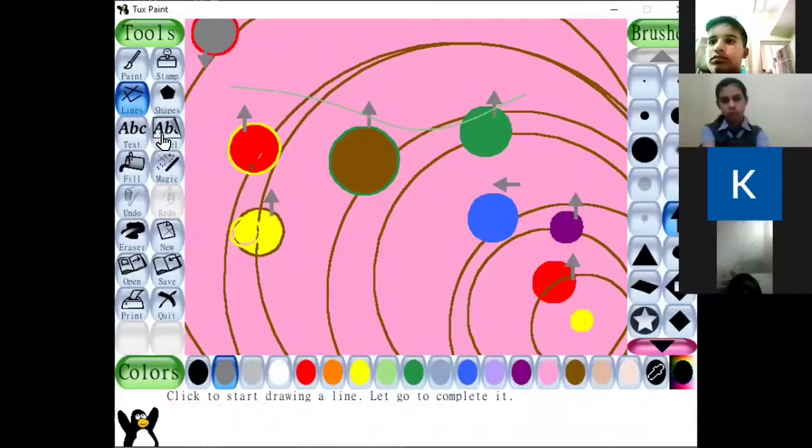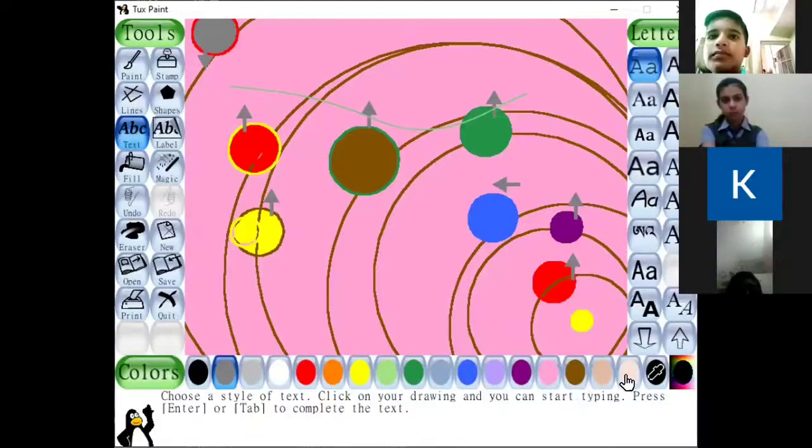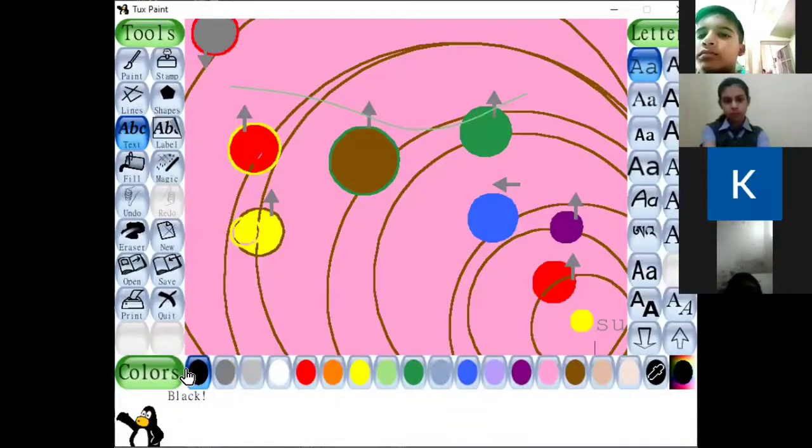So I will move to text, and then I will come here. Here I will write sun. Okay. So once it is done, sun is written. Whatever color you have selected, it will come in that. So black, this time I'm selecting black so that it is visible. Now first one is Mercury. So I will write here Mercury.